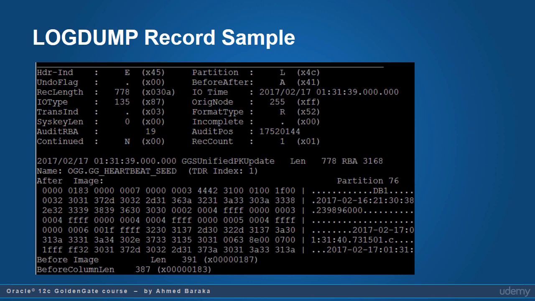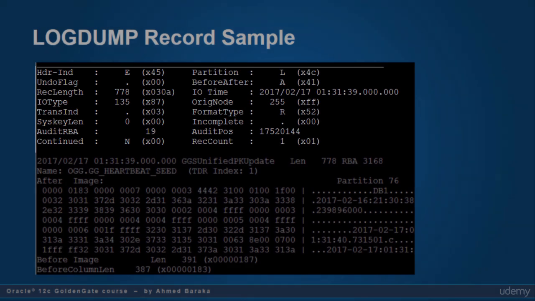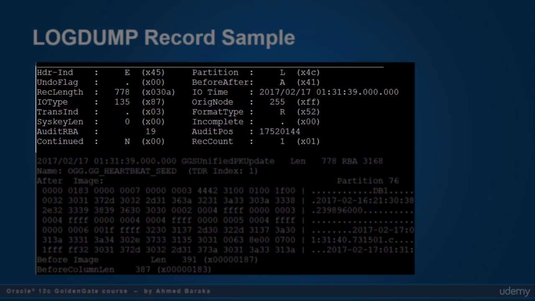Here is an example of what a record may look like in LOGDUMP. I will try to decode for you the meaning of the most important record header fields. But before I start with this, please be aware that there could be a slight difference in the output between the Oracle GoldenGate versions. The upper part of the output is the head of the record, or what's called GHDR. From there you can get some useful information about the record.